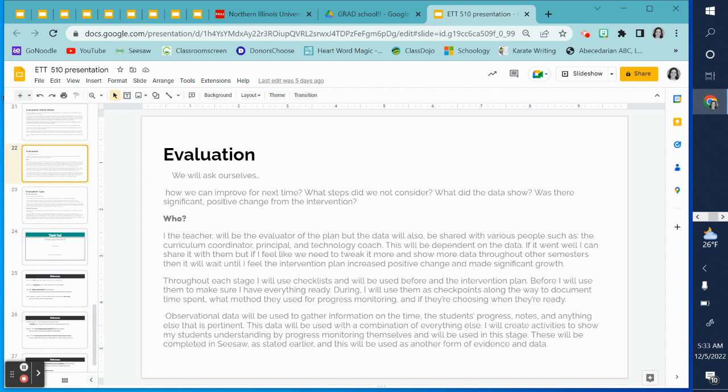Throughout each stage, I will use checklists before, during, and after the intervention plan. Before, I will use them to make sure I have everything ready. During, I will use them as checkpoints along the way to document time spent, what method they use to progress monitor, and if they're choosing when they're ready. And observational data will be used to gather information on the time, the student's progress, notes that I've taken, and anything else that is pertinent.